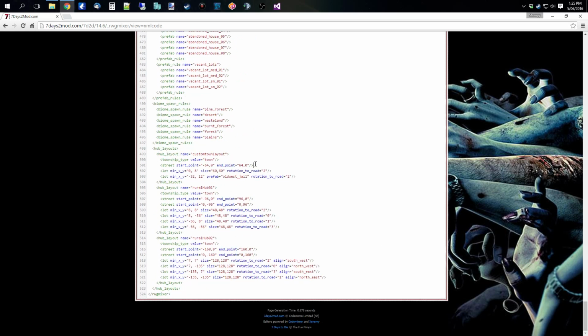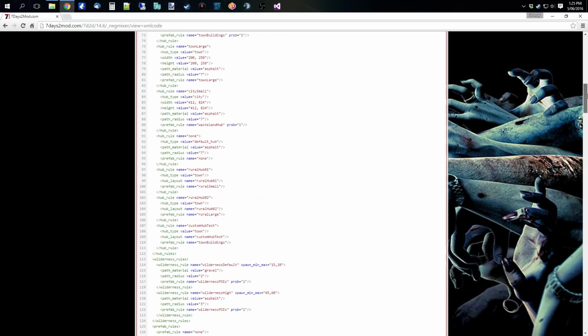Alright, so under the custom hubs you can have both streets and lots. The streets are a way that you can define a start and end point for a road, and you can also add in the path material and the radius as an option on those. The lots can either be like this one, where you have a prefab defined, or you can have size defined, in which case it will choose a prefab randomly from the prefab rules that you specified under your hub rule.